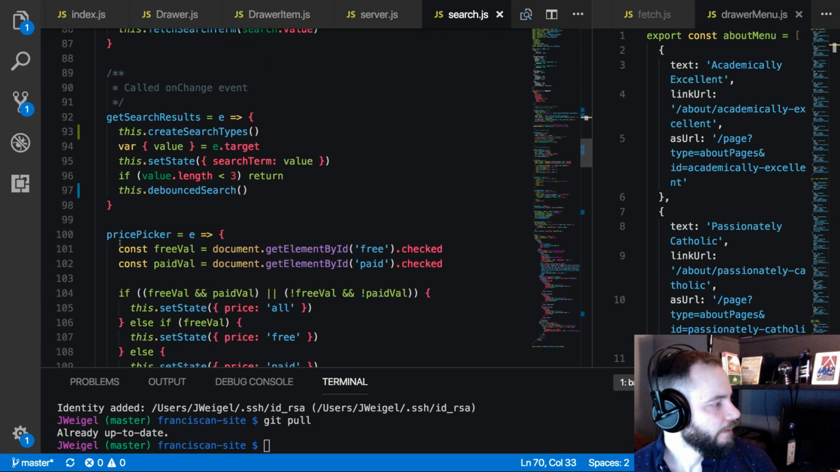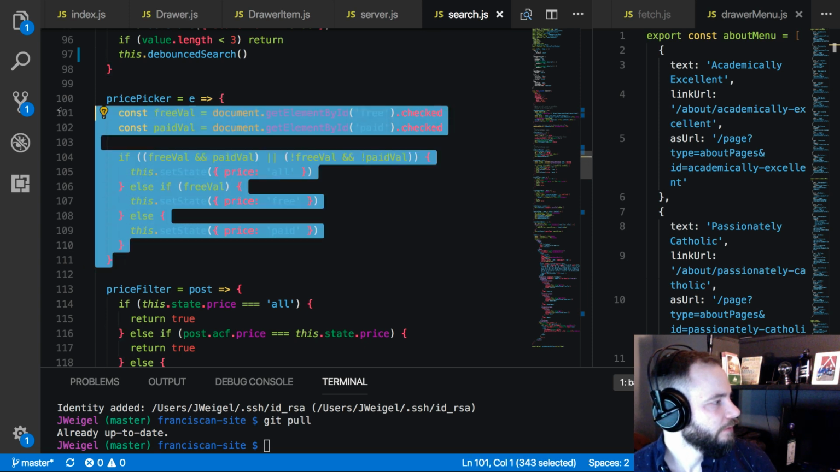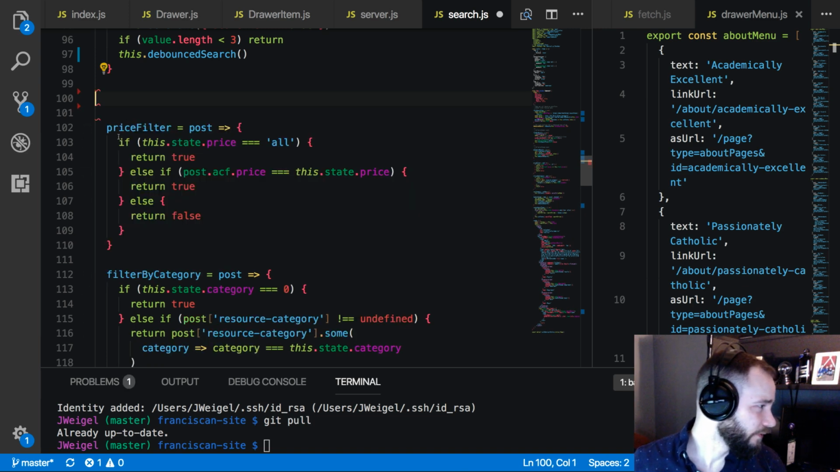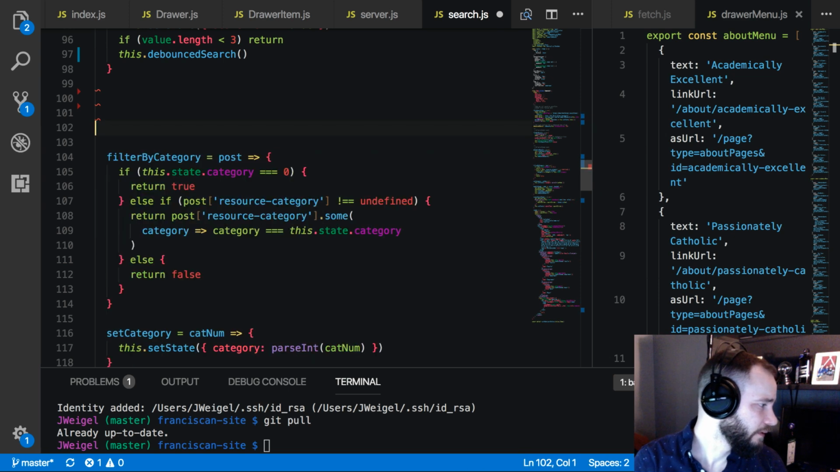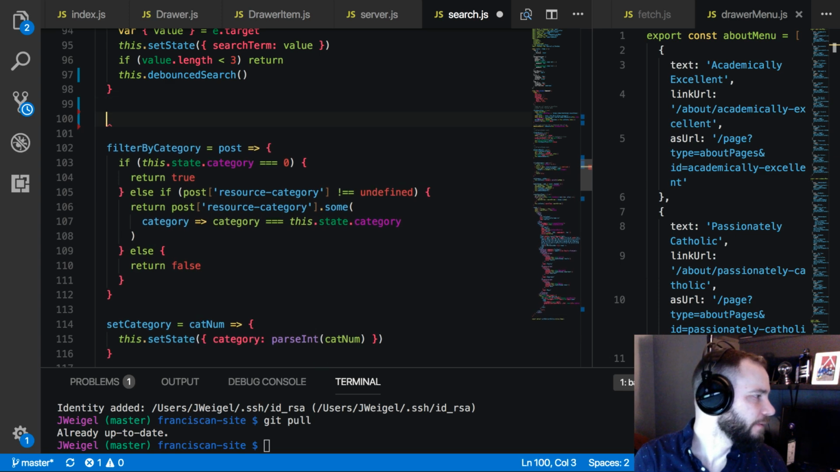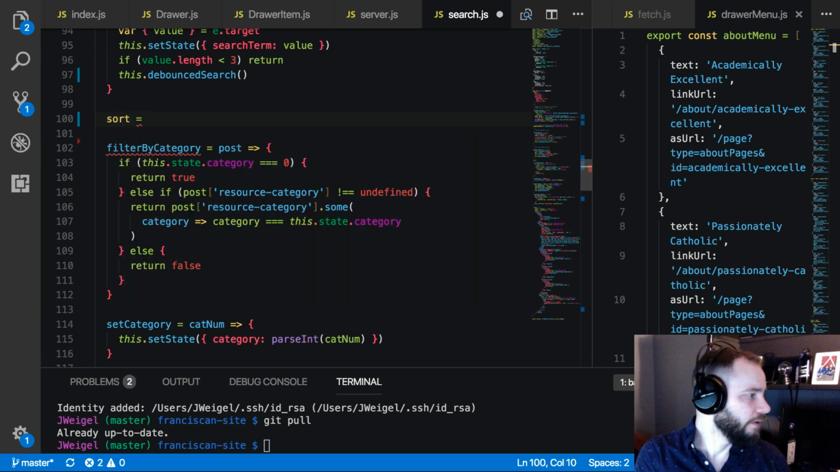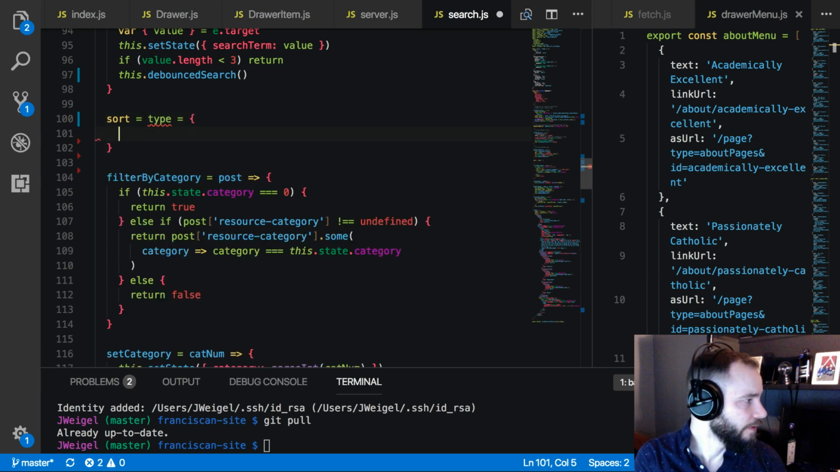I'm going to get rid of this for now. And the price filter, I'm going to get rid of this for now. Filter by category, let's leave this in for now. Okay, so let's say sort. So we're going to do sort, and then we're going to say type, so the sort type, and then we'll go in here, and here's where we'll do our function.